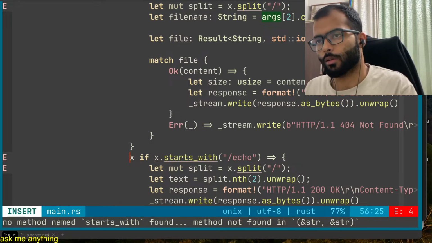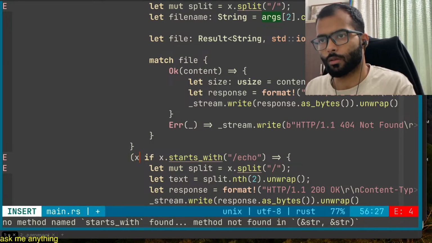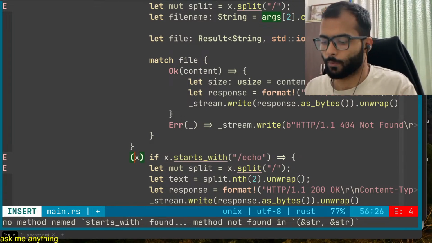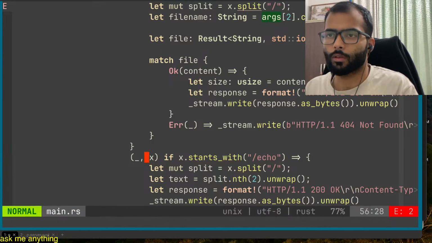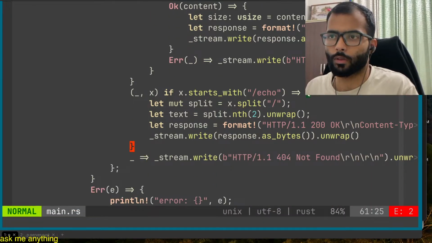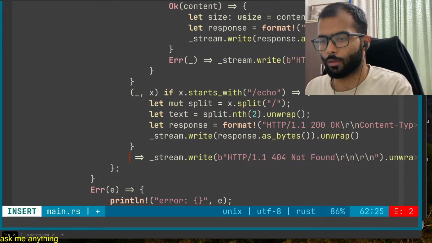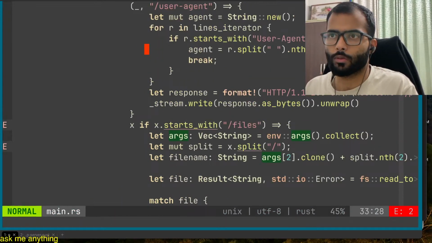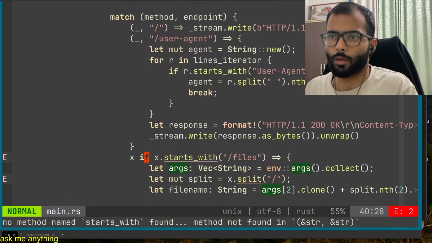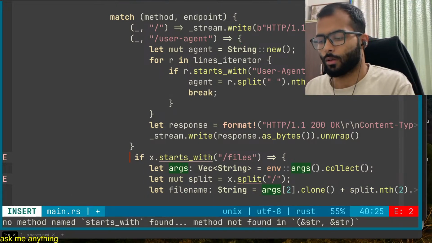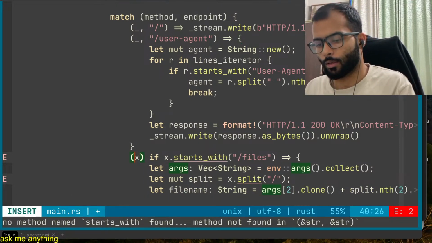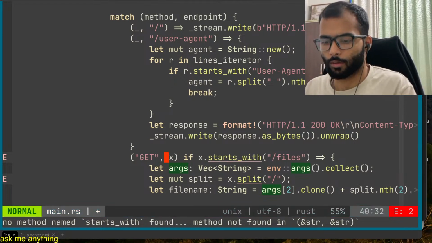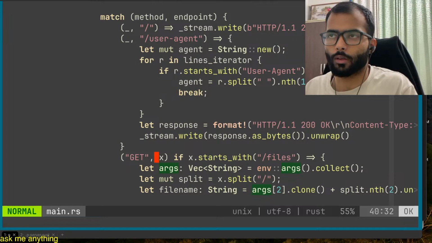x if x dots. Yeah, this one as well, and this one can be anything. So have we fixed the problem? Yeah, but not for this one. This one needs to be x and GET. This needs to look like this. Okay, we have fixed all the problems.